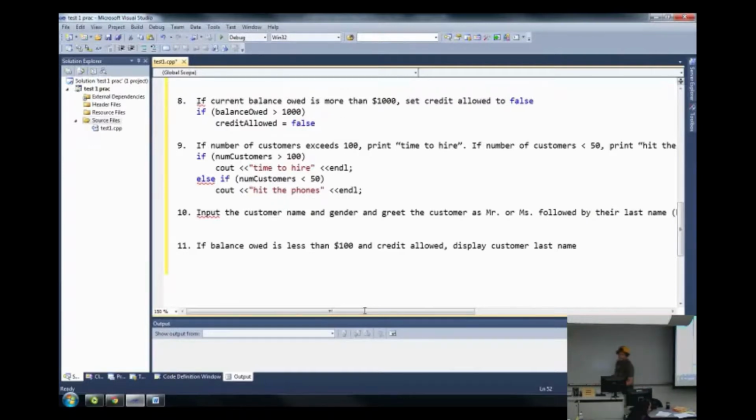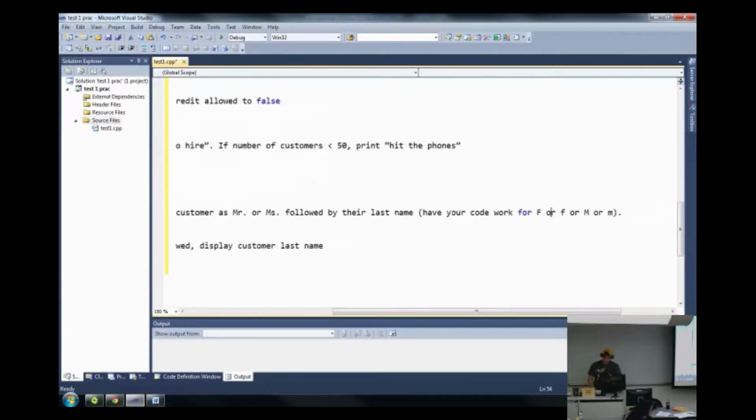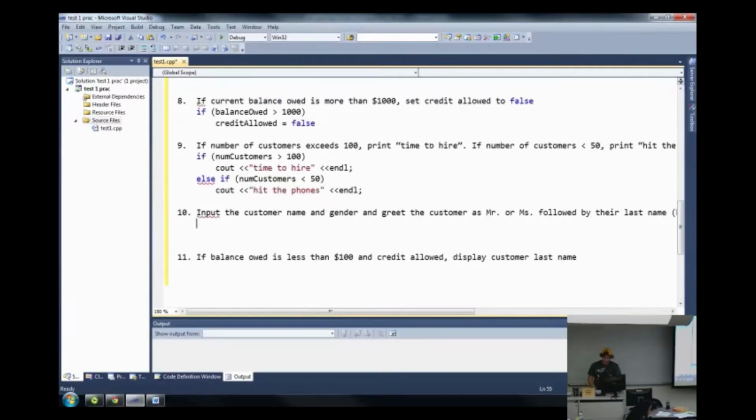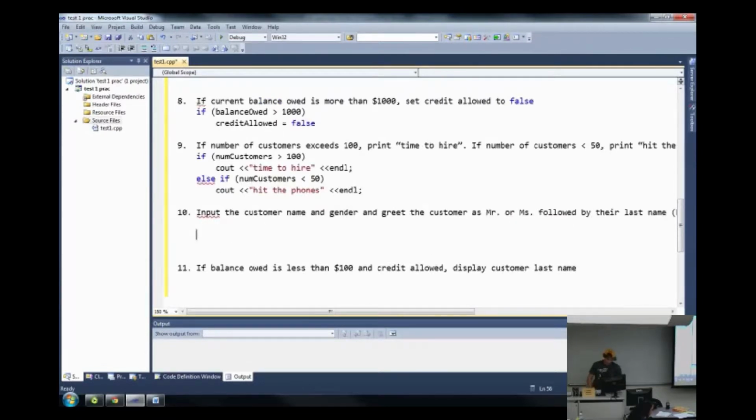I like this question 10 because this happens frequently where you're using a program and it gives you a choice of title based on your gender. So he's going to input the customer name and gender. Just do the cin. You don't need to do the cout. We assume you would prompt, but in the interest of getting as much of this review sheet done as possible, we're going to skip the cout. It's already declared, right? Just input. Go ahead.